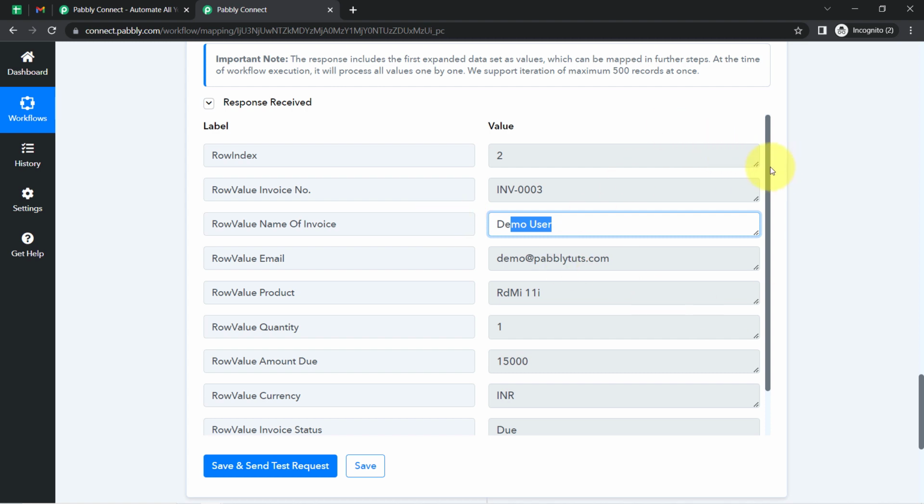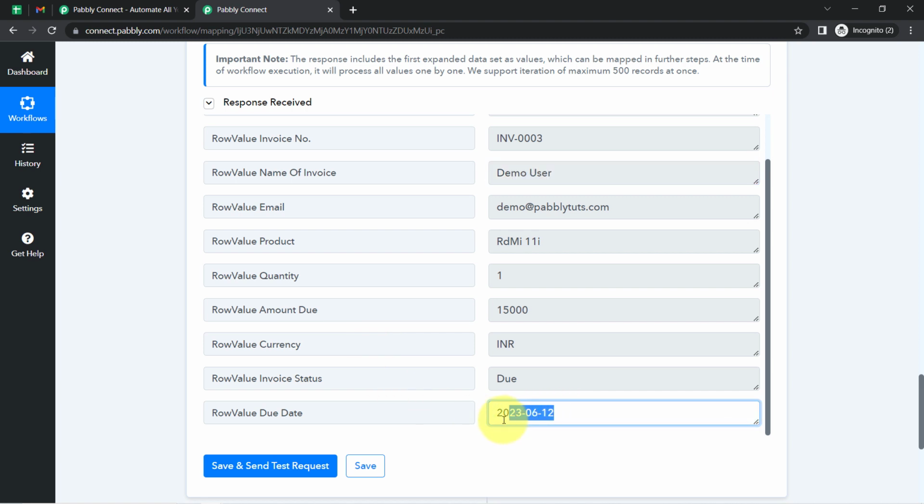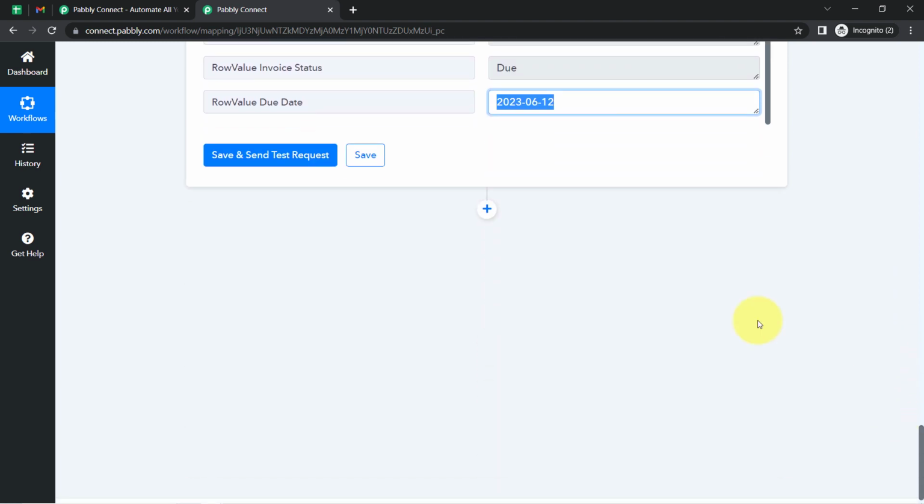Now what is next? Firstly, I'm going to check the invoice due date. Currently we have the invoice due date as this, and what is the current date? So basically I'm going to find out the difference between this specific date and the current date. If the difference between the current date and the invoice due date is equal to 3, in that case I am going to send the reminders to the customer. Now how am I going to build this condition within this automation?